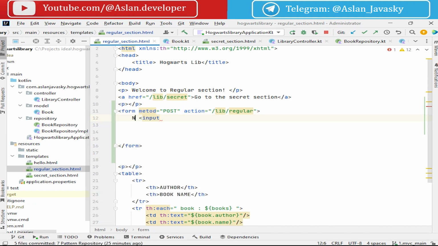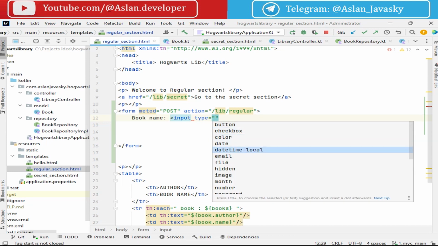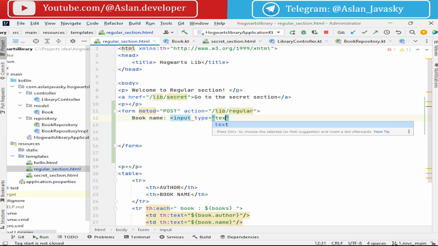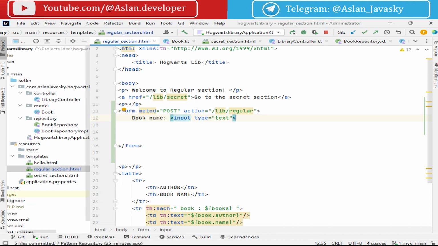And inside our form, we will use two input types, two input fields. Firstly, for the name of the book: book name, colon, input. Its type is text, and the name is book name, the name of the book.